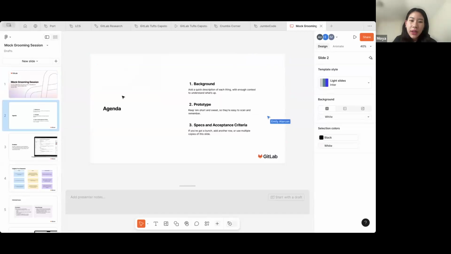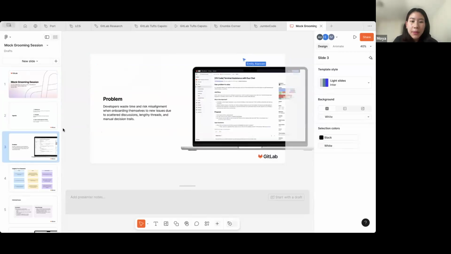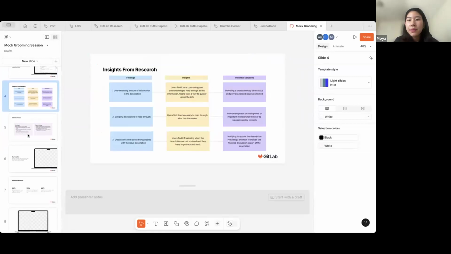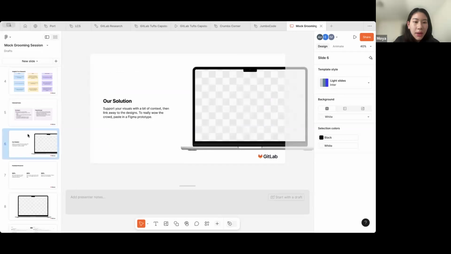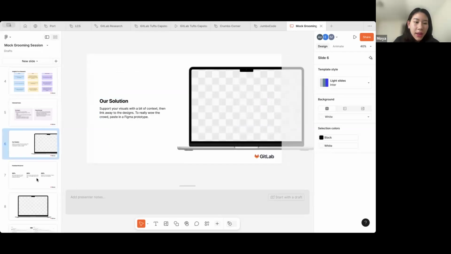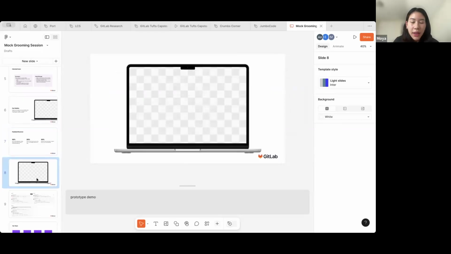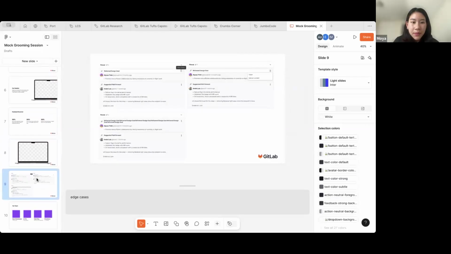It's not done yet because we're still waiting for our results from this round to finalize our solution, but as of right now, we have the agenda of giving the background and then the prototype and then showing our specs and acceptance criteria. We have the problem statement and the insights from our first research, not our testing, but the overview research. And then we have our intended users, our solution, and then this will be our feedback from the testing in general, and then we will have a full prototype demo. And then these are some of the screenshots of the pin features we have with some action buttons. This is all we have right now.